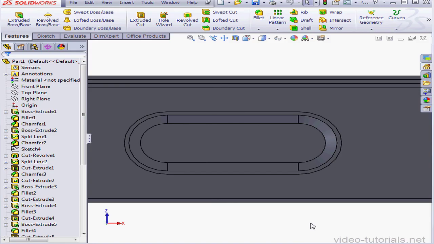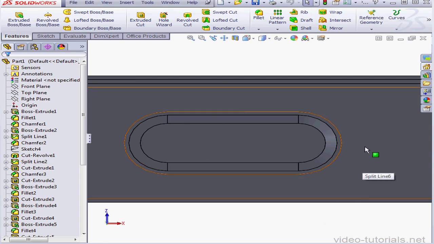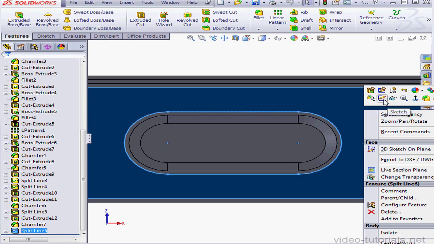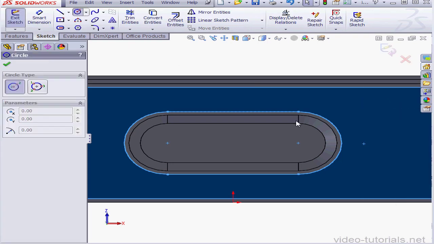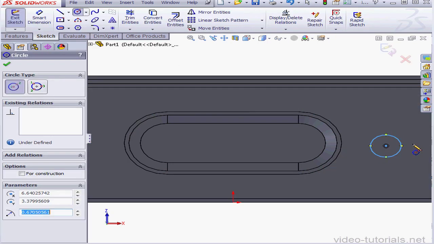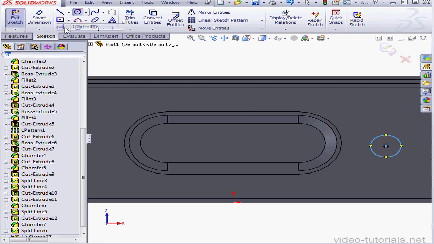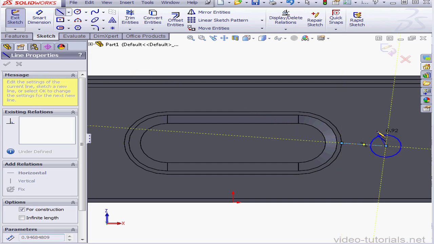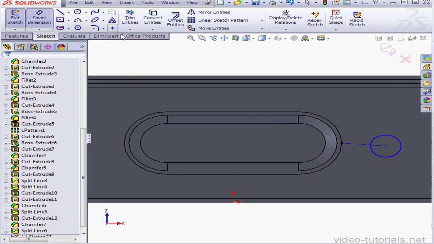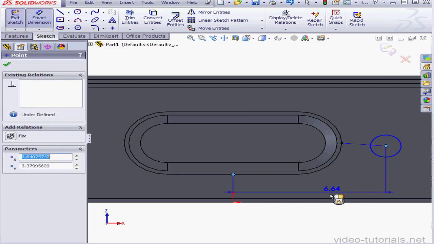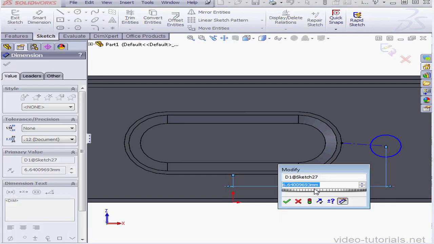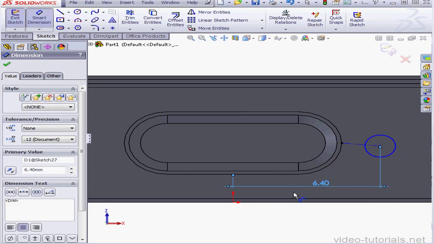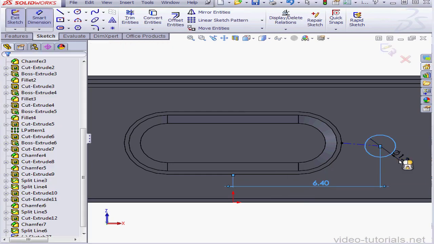Welcome back. In this tutorial, we'll be creating cosmetic screws. Let's begin with a right-click, Insert Sketch. Activate the Circle command, and let's drop a circle about here. Next, let's bring in a center line. We'll wake up the center point of this arc, connect it to the center point of our circle. Smart Dimension. From this midpoint to the center of the circle will be 6.4 millimeters. OK. And the circle's diameter, 1.6 millimeter.